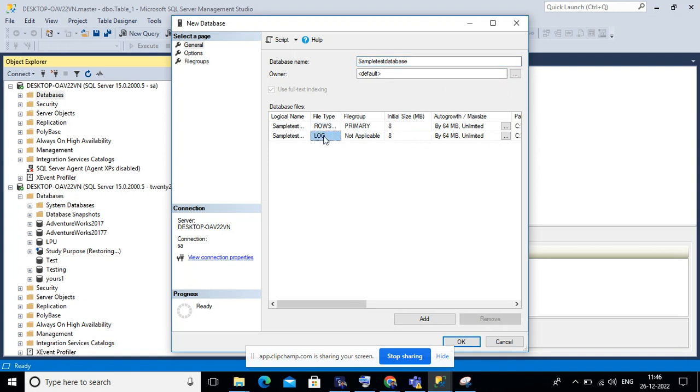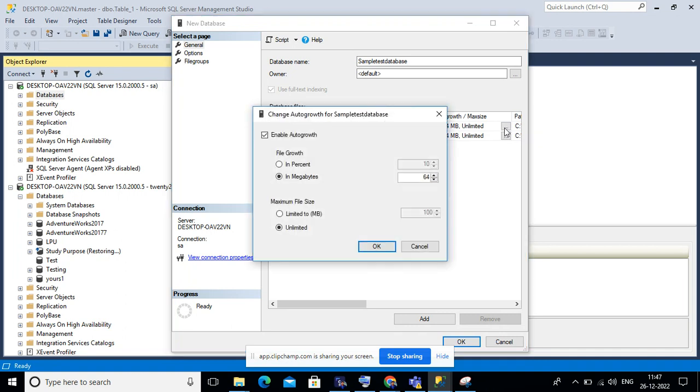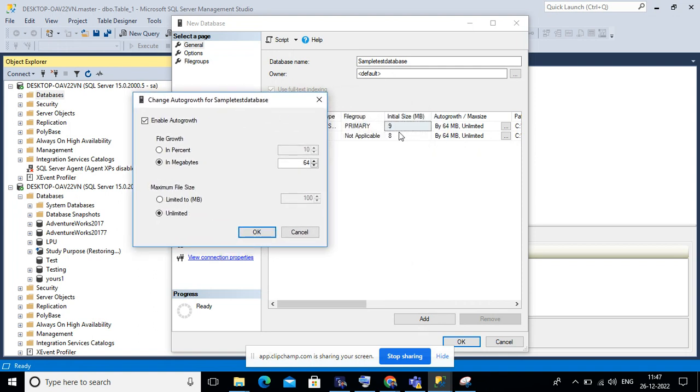It will create two files called the data file and the log file. The initial size of this database is 8. If you want to change it, you can; by default it is 8. If you want to increase it or set auto growth, whenever it reaches size 9, it has to increase its size, otherwise we cannot enter the data. So you have to click on these three dots. By default it increases by 64 megabytes. So whenever the initial size of 9 is completed, it will add 64 megabytes.